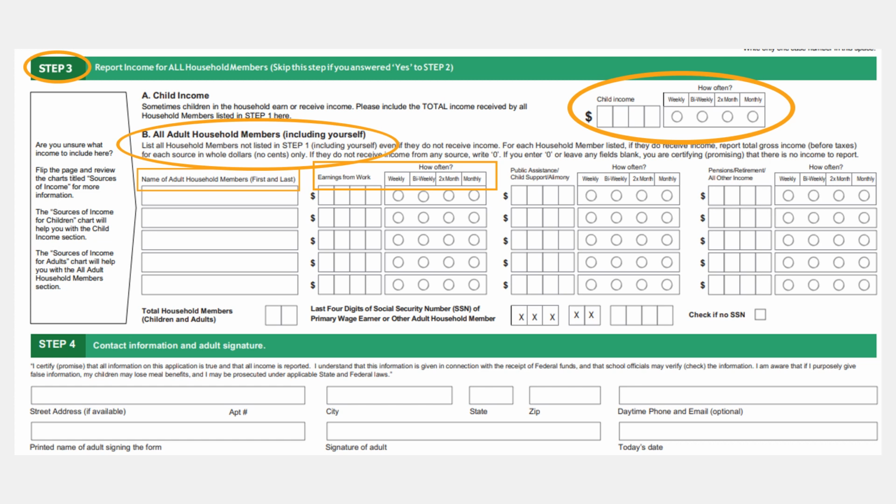If you are in U.S. military, basic pay and cash bonuses are what you will list in the particular area. Do not include combat pay, FSSA, or housing allowances. You will also want to list in earnings from work allowances for off-base housing, food, and clothing. Be sure to indicate how often you receive all those incomes: weekly, bi-weekly, twice a month, or monthly.